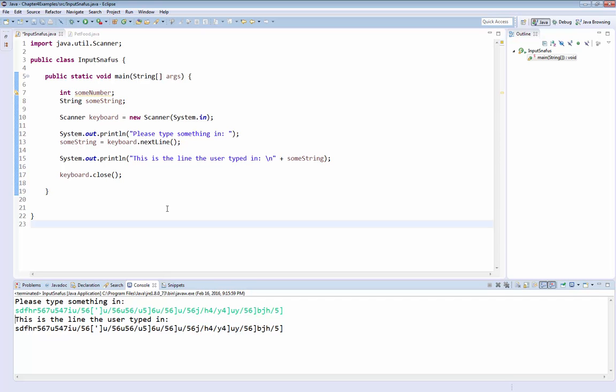For now, you know a little bit about reading in input from the user, which will make your programs much more interesting and flexible in the future.